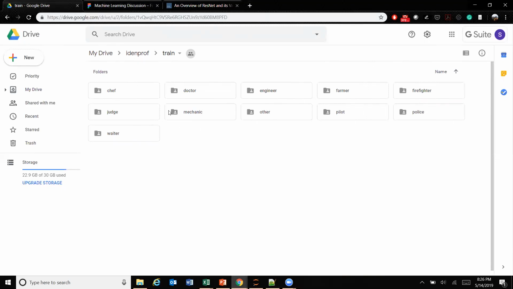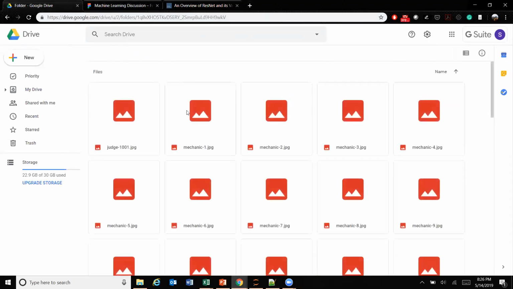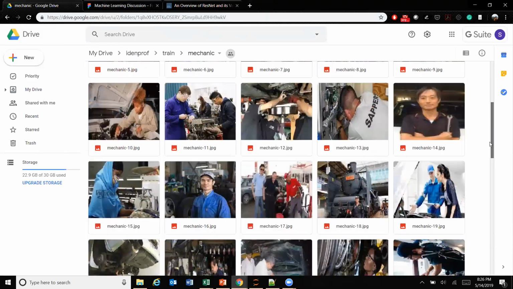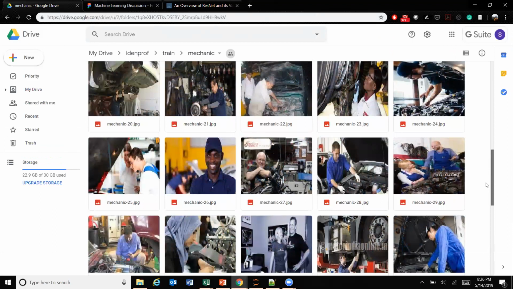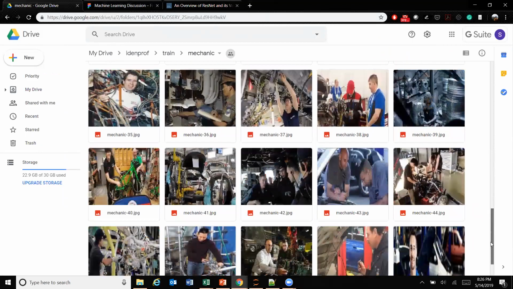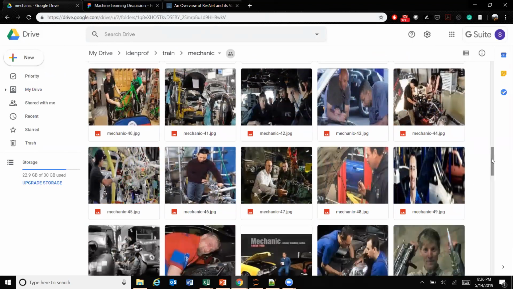So the original training data set that I have contains pilot, police, firefighter, farmer, engineer, doctor. I added the extra folders: judge, mechanic, waiter. You can also add your own folders. Now, if you click on, let us say, the mechanic folder, these are all the images that correspond to mechanics. These are all the images that we are putting in this folder, and we're asking the machine to figure out the patterns across all these images.